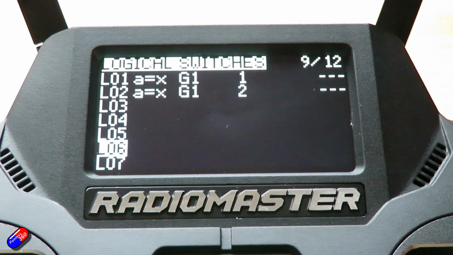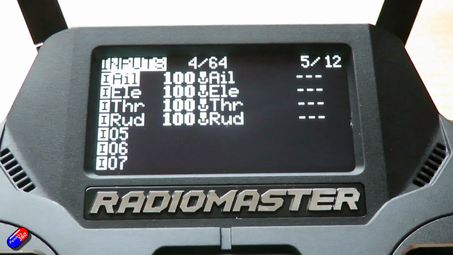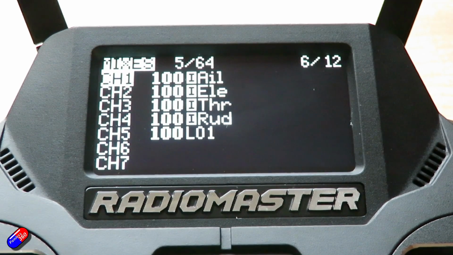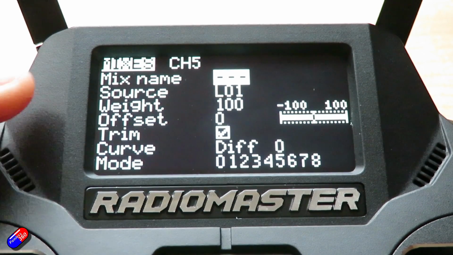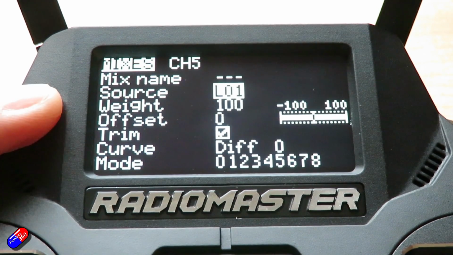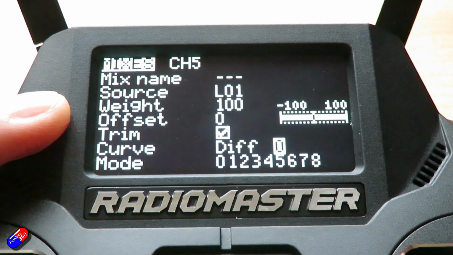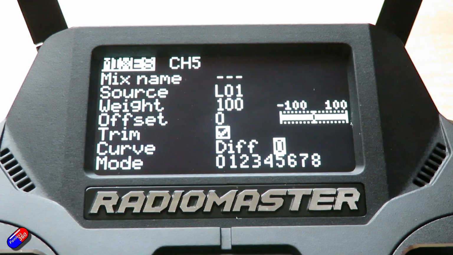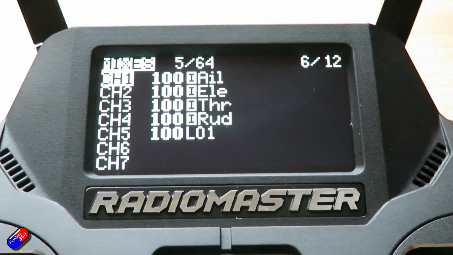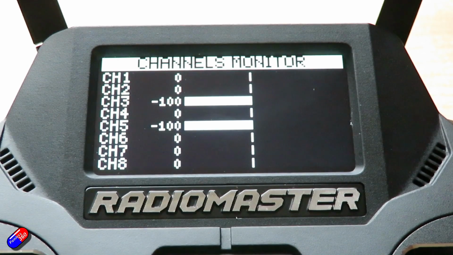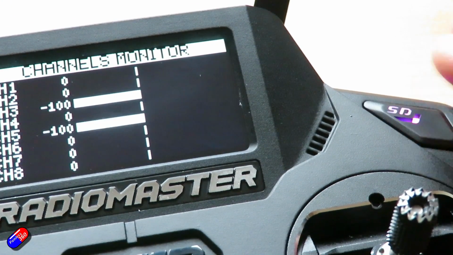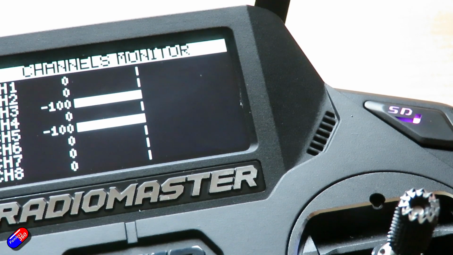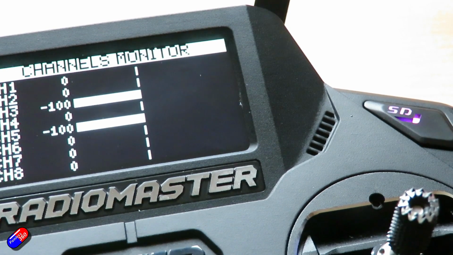Well, it's a logical switch, so we can use it exactly like we would anything else. If I zoom back all the way into the mixes, you'll see here that I've just set up channel 5 with a source of logical switch 1, nothing else in it, weight of 100. By doing that, if we go back all the way out again, by just briefly pressing the button, you can see that that is now acting as a switch.